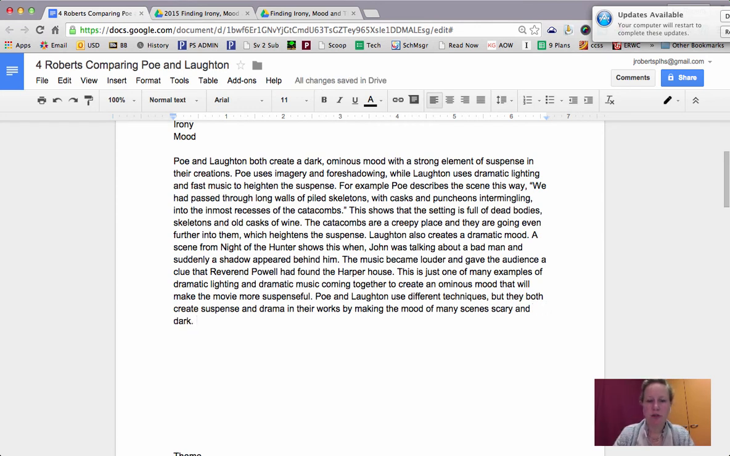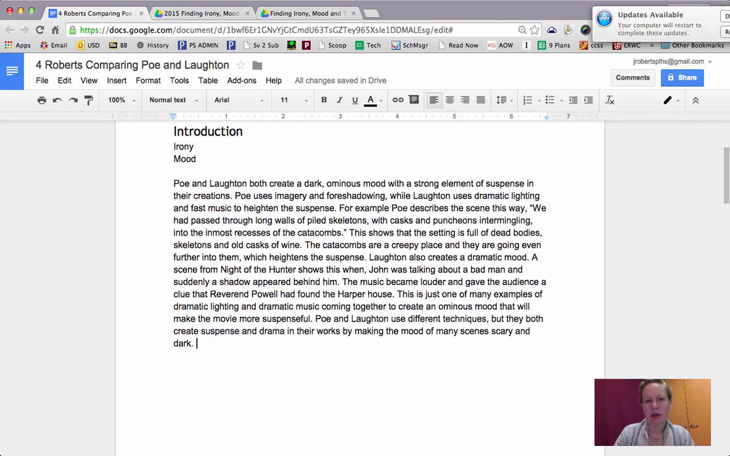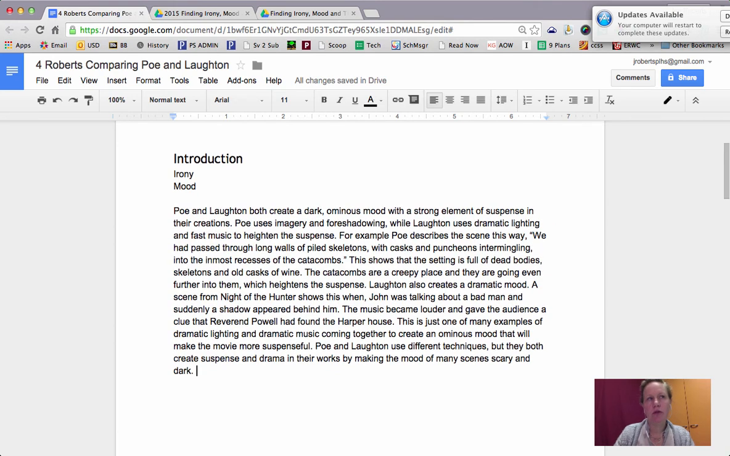Poe and Laughton use different techniques, but they both create suspense and drama in their works by making the mood of many scenes scary and dark. So that's just one example of the mood paragraph that'll fall somewhere in the middle of my essay.